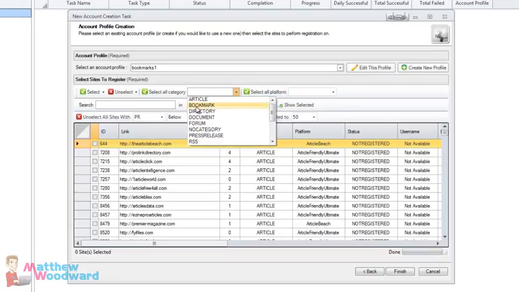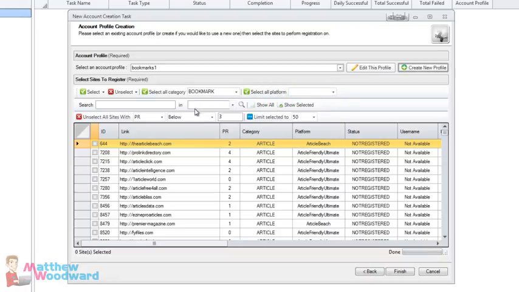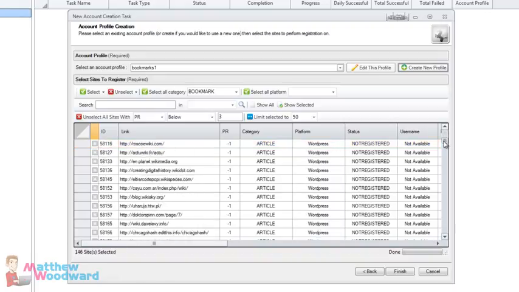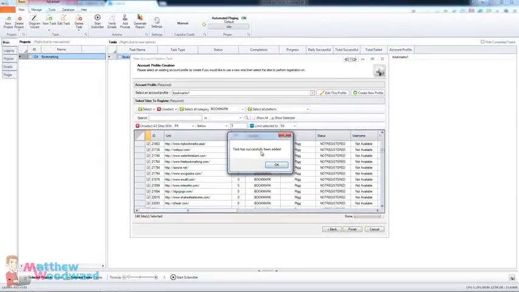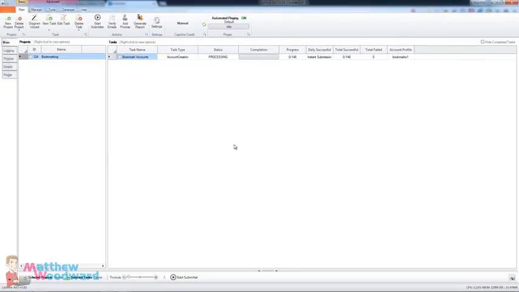But we're just going to select a category of bookmark sites and select all category. And you can see here that has selected 146 sites for us. If we scroll down here, you can see the various bookmark sites. And then all we need to do is click on finish. Task has been successfully added. Okay, so that is the account creation part successful.